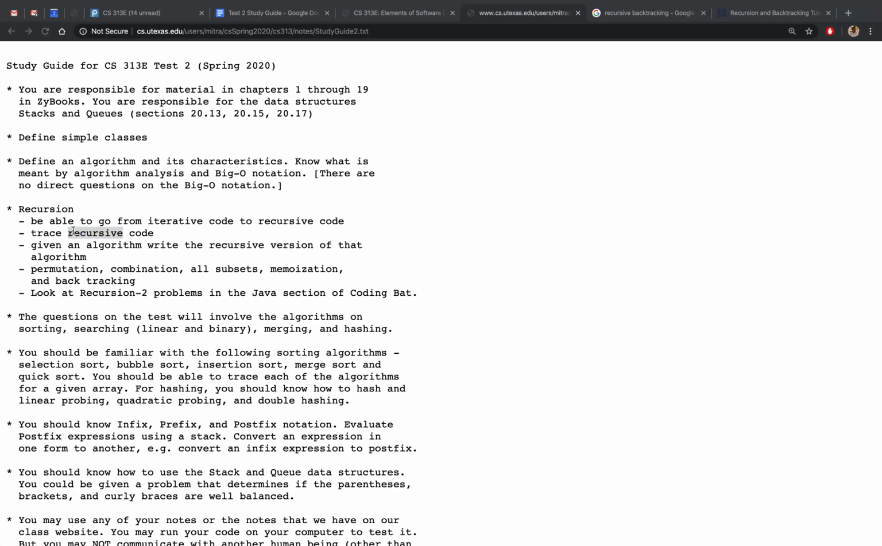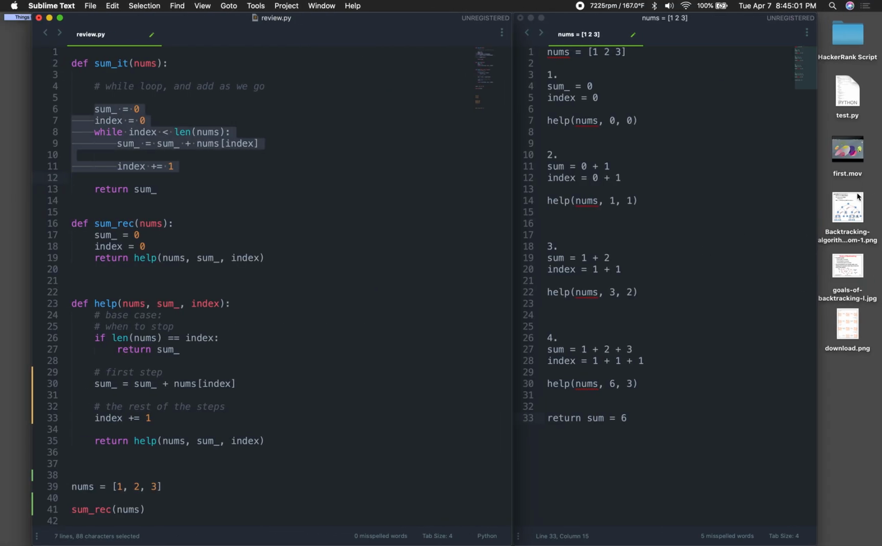So we just covered being able to go from iterative code to recursive code. We were able to trace recursive code, and then we were able to, given an algorithm, write the recursive version of that algorithm. So if you're given this, then you can do this. So you have all of this covered, right? Let's go into some more complicated topics. So permutation, combination, all subsets, memoization, and backtracking. So let's go into backtracking, because that seems to trip a lot of people up.